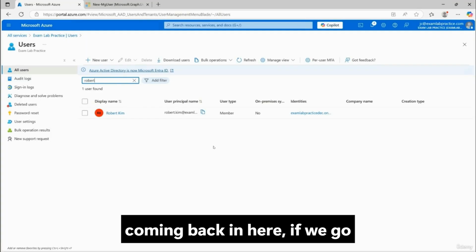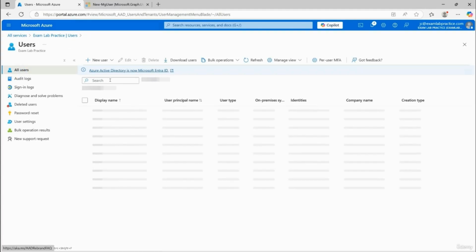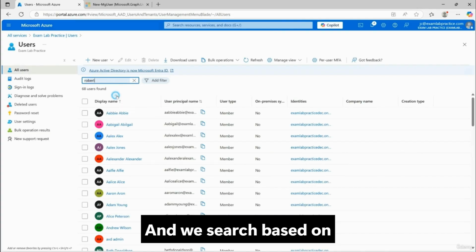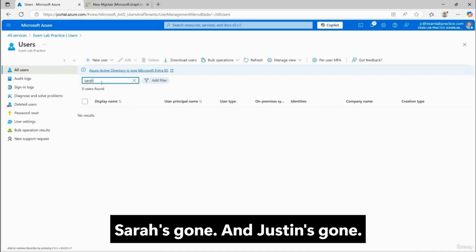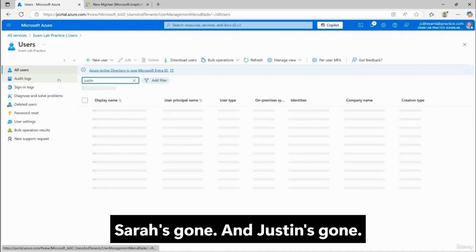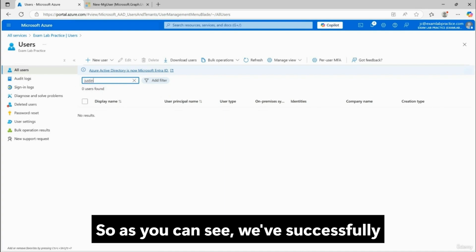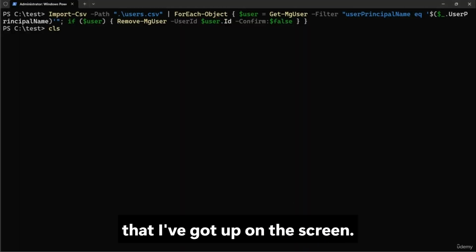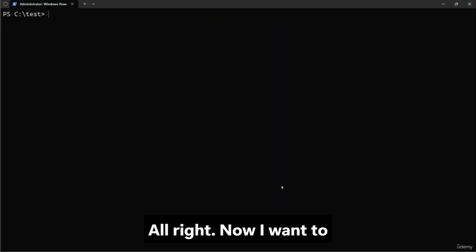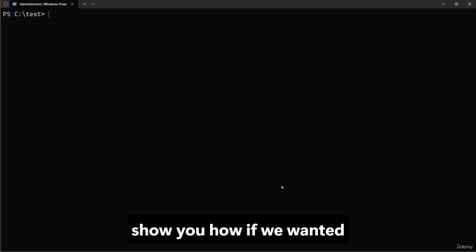Okay, coming back in here, if we go back over here to users and we search, Robert's gone, Sarah's gone, and Justin is gone. So as you can see, we've successfully removed our users by using that command that I've got up on the screen. All right, now I want to show you how, if we wanted to, we can associate licenses for our users.